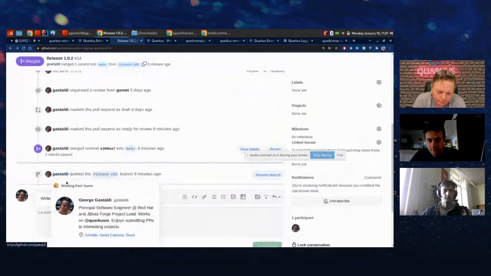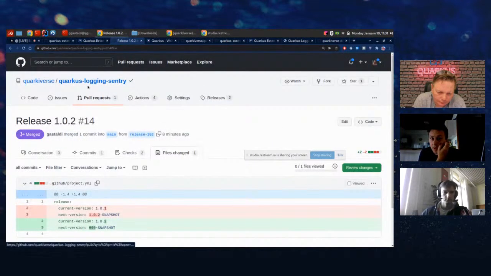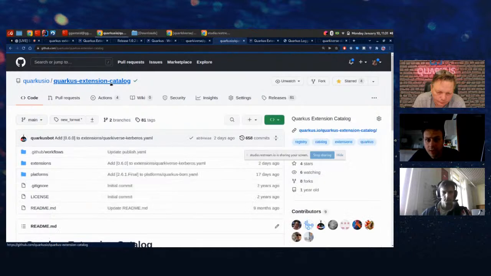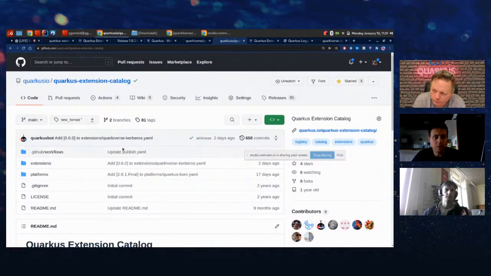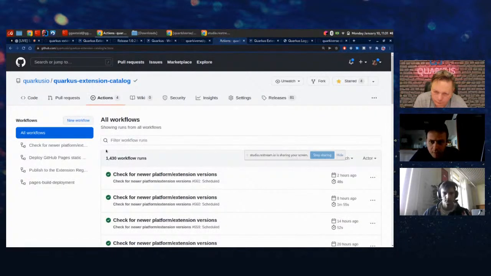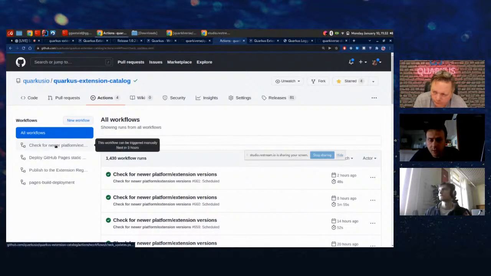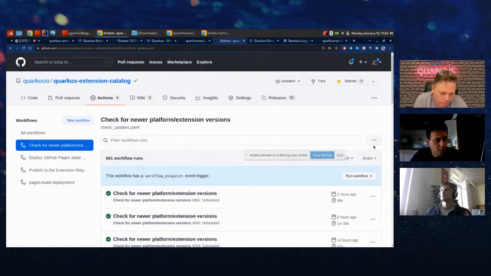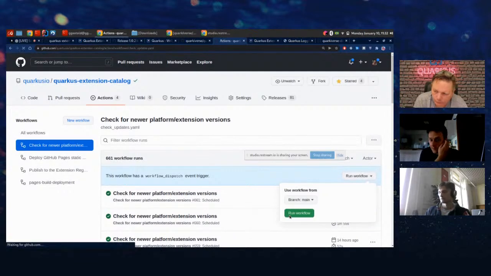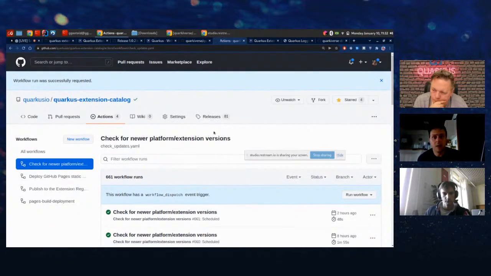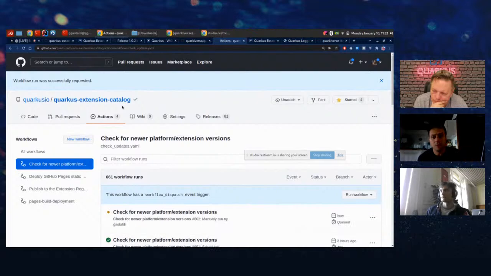So this is what I have just done here in the Quarkus logging sentry. If we go ahead into the extension catalog, we also have another job that checks if the release is already available in Maven Central, and then updates the registry with that information. Let's just trigger this workflow because we don't want to wait that long. Let's check if the logging sentry extension is already available in Maven Central.